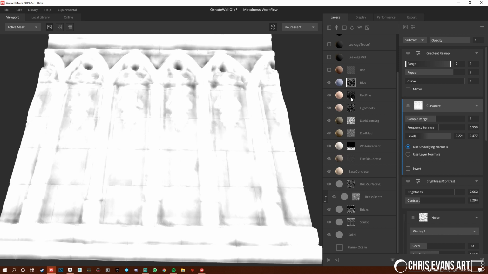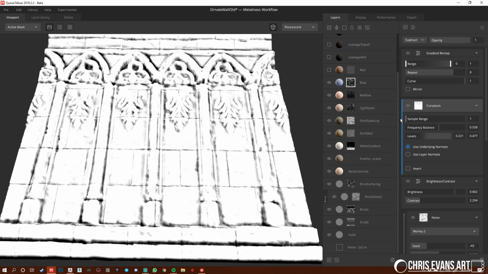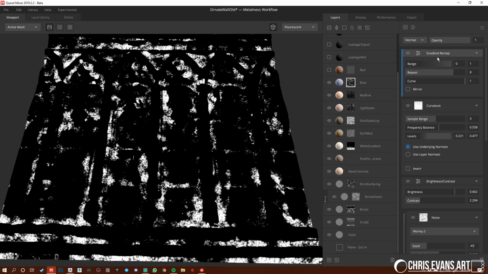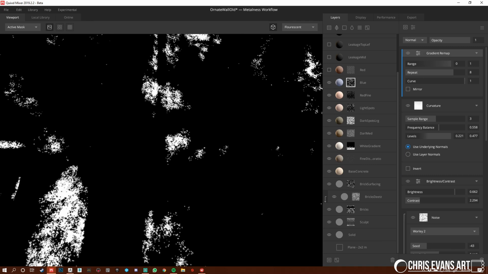It's very similar to what we did before, just adjusting the frequency balance and also increasing the range, just because it does get softer. So if I bring this down, you can start seeing it gets very fine, and I wanted it to be a lot softer. And then again, gradient remap to just really give me some more information.